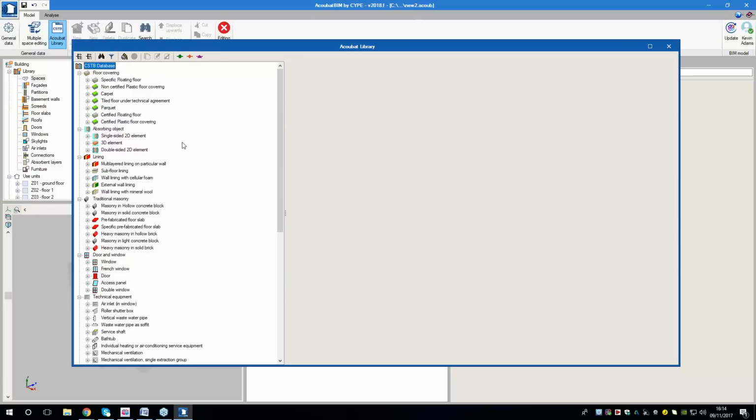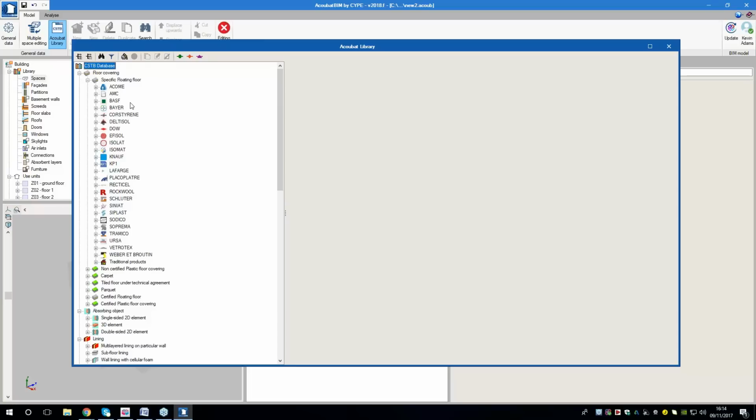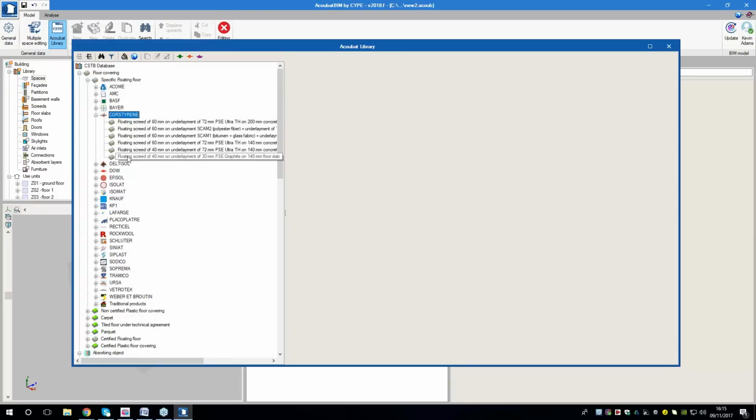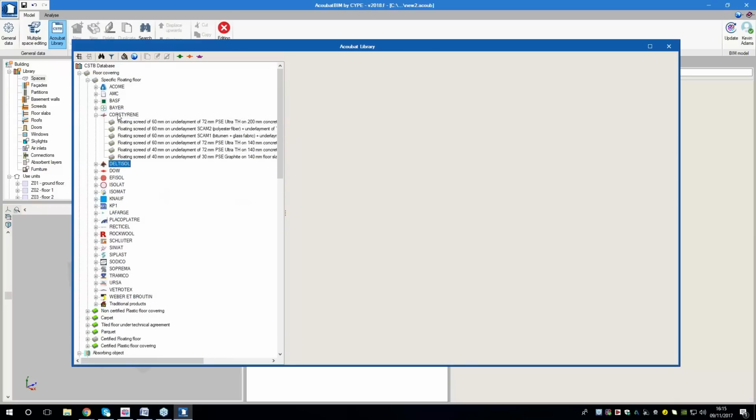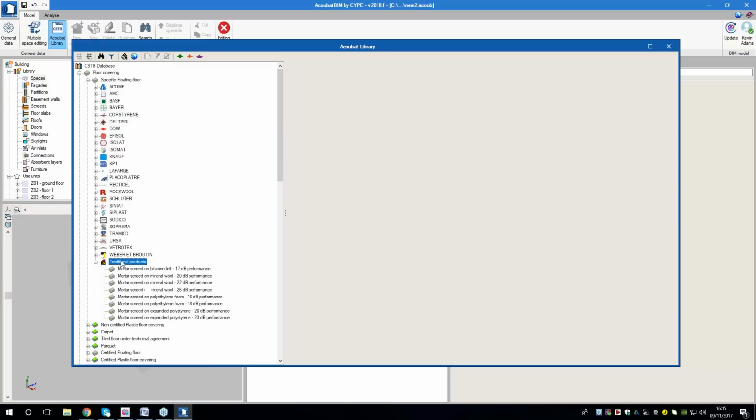So there's a couple cool features. First, the database actually includes a lot of products made by manufacturers. If you look under this specific floating floor, for example, you can see that there are products made by real manufacturers that you can pull from. But also there are traditional products, which are just general products, where you're going to be able to find very similar products on the market if you don't use one of these manufactured products.